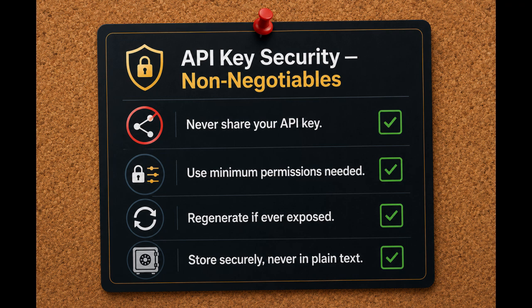Second, use the minimum permissions you actually need. Most brokers let you specify what a given API key can do. If you're building a read-only dashboard, generate a read-only key. Don't give a portfolio tracking tool order placement permissions just because you can. Limit the blast radius if something goes wrong.